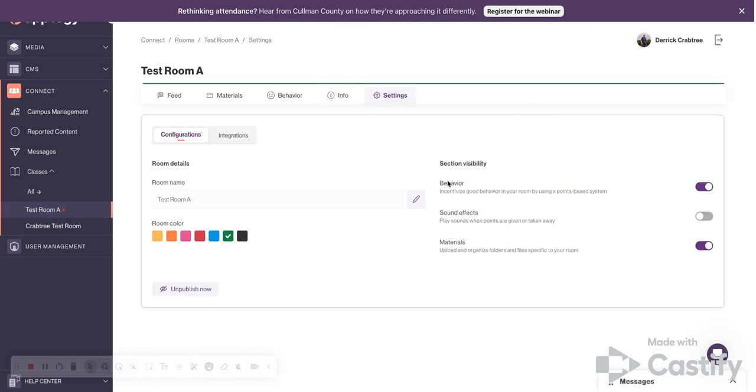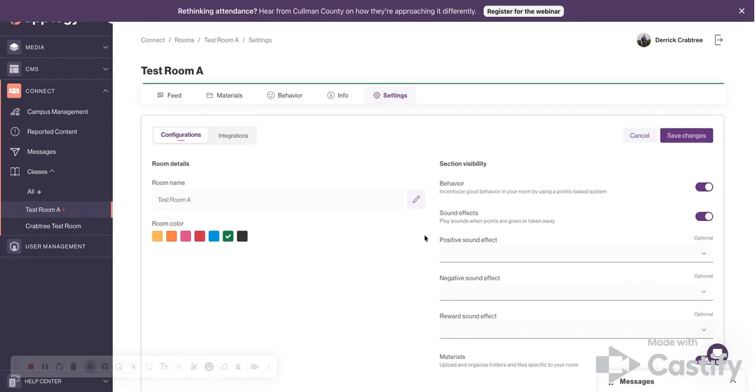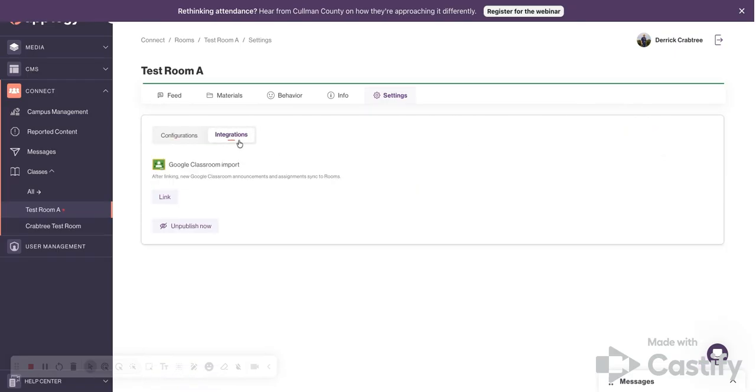And then there's these settings which you can change at any given point. You can even find sound effects for the behavior feature, save those changes. And finally, if you have a Google Classroom that you primarily work out of, you can link that classroom and it will automatically sync announcements and assignments to rooms.